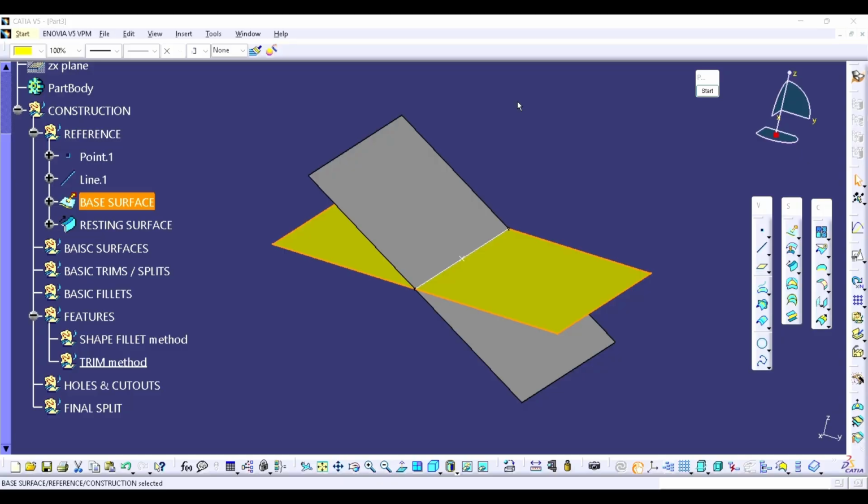In this video, we're going to learn how to create a diabolo by using two methods. The first one is the shape method and the second one is the trim method. I personally use the trim method, but I will show you both methods by which you can create a diabolo.